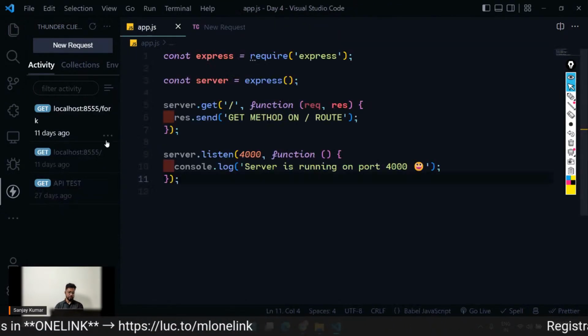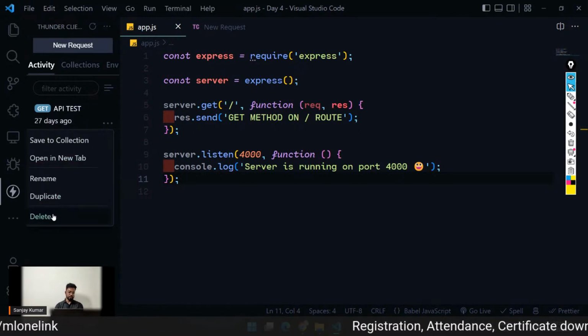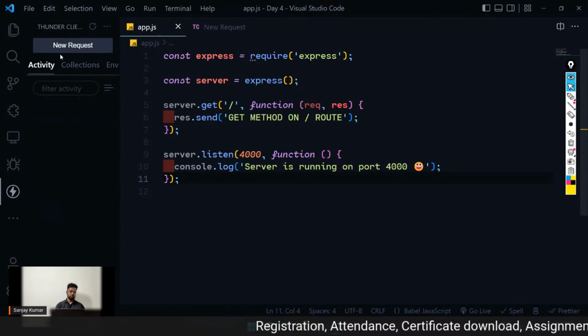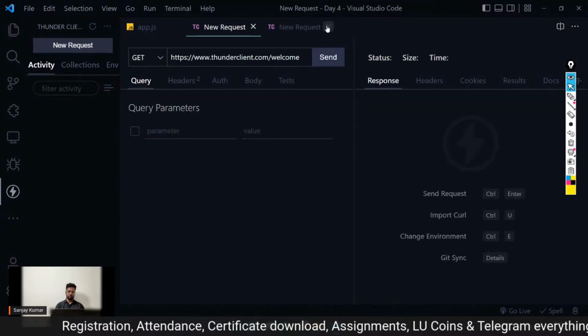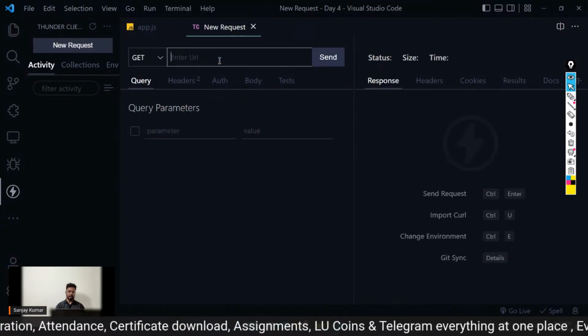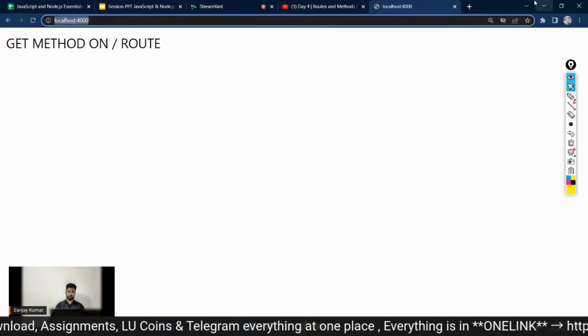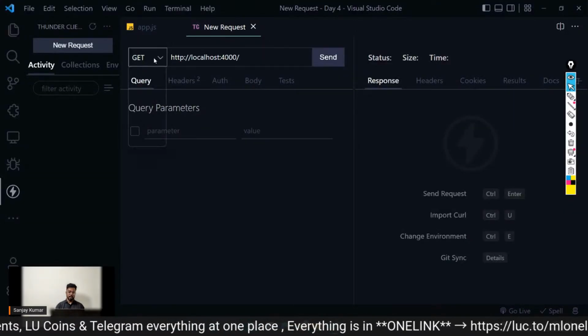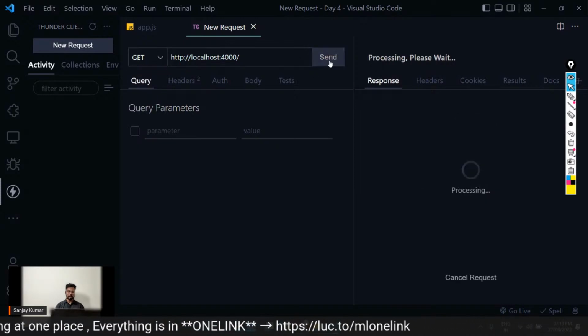Okay, so you're just going to have this blank string here. Go over here, new request. So we are just going to create a new request here, and here you have to pass the IP address. So our IP address is this, and you can change the methods here. I'm just going with the get method and send.